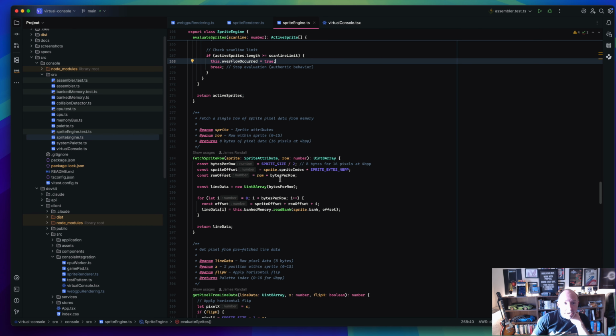So we've got a sprite engine. You're welcome to look at that. Obviously, it's all on GitHub. I just need to commit a couple of tiny changes, but it's all on GitHub.